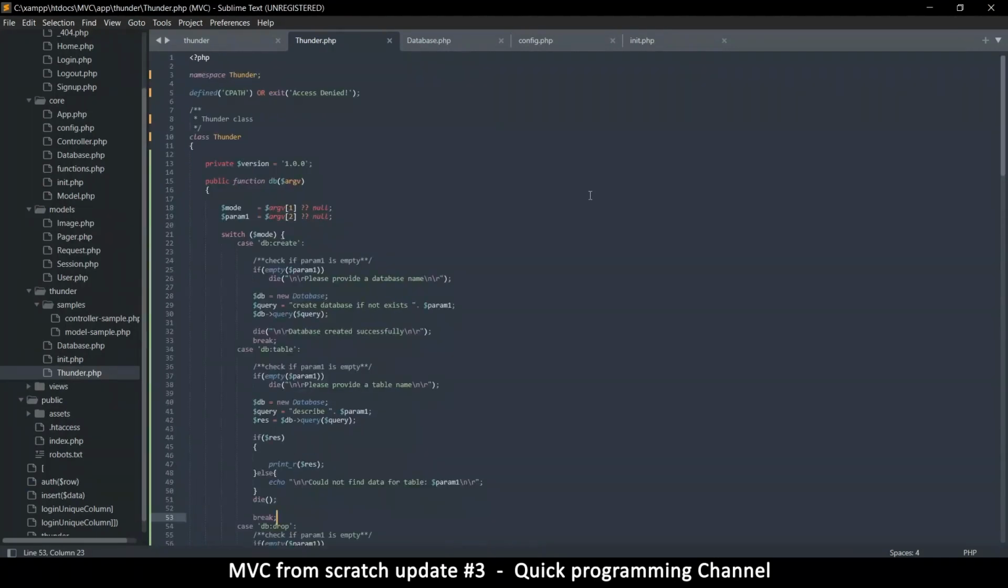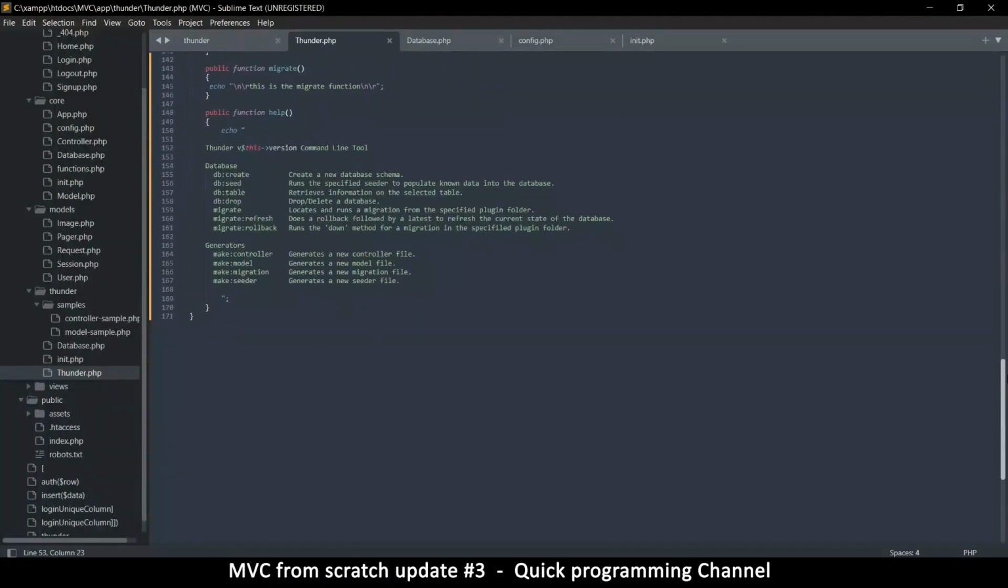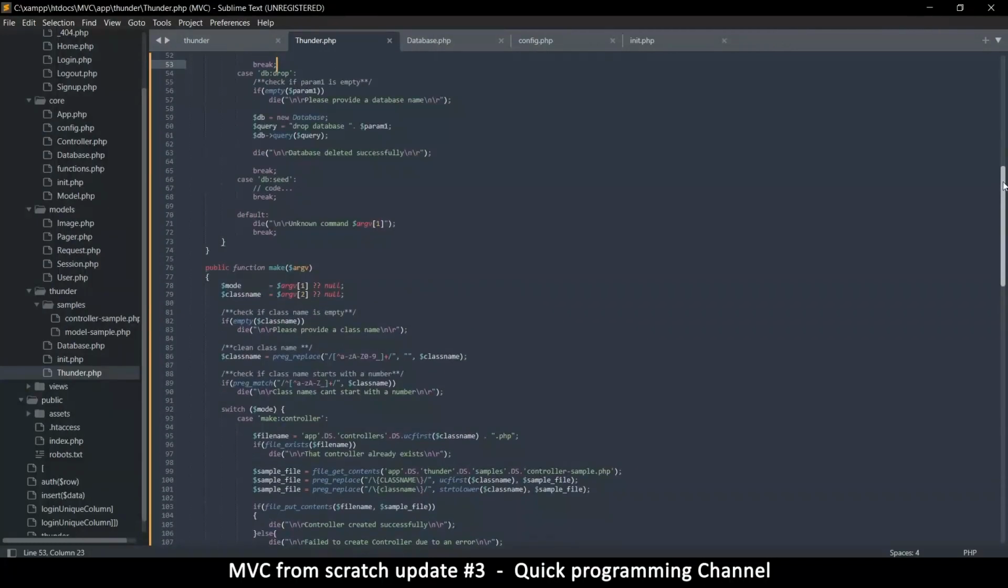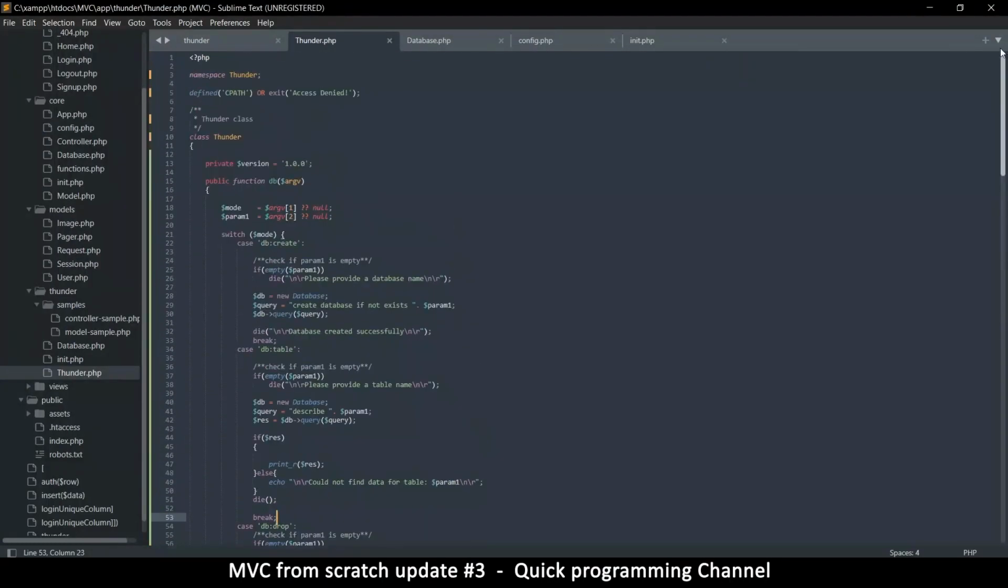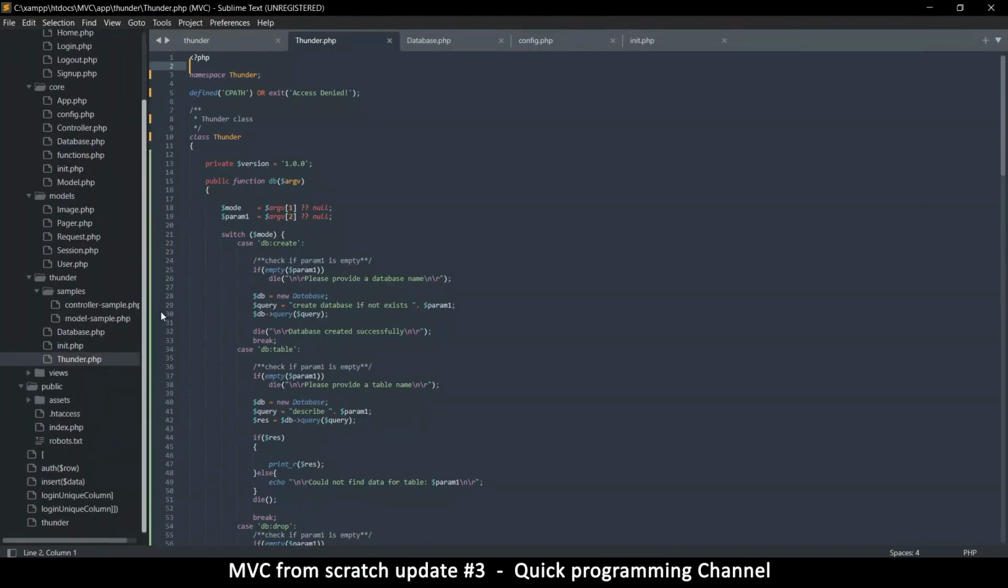All right, so this is how we create a command line tool, or how you can use PHP without a server or a browser to make applications that run in the command line like this. All right, so hopefully you have learned something new, at least in this tutorial. If you have any questions, leave them in the comments and I will get to them, of course.